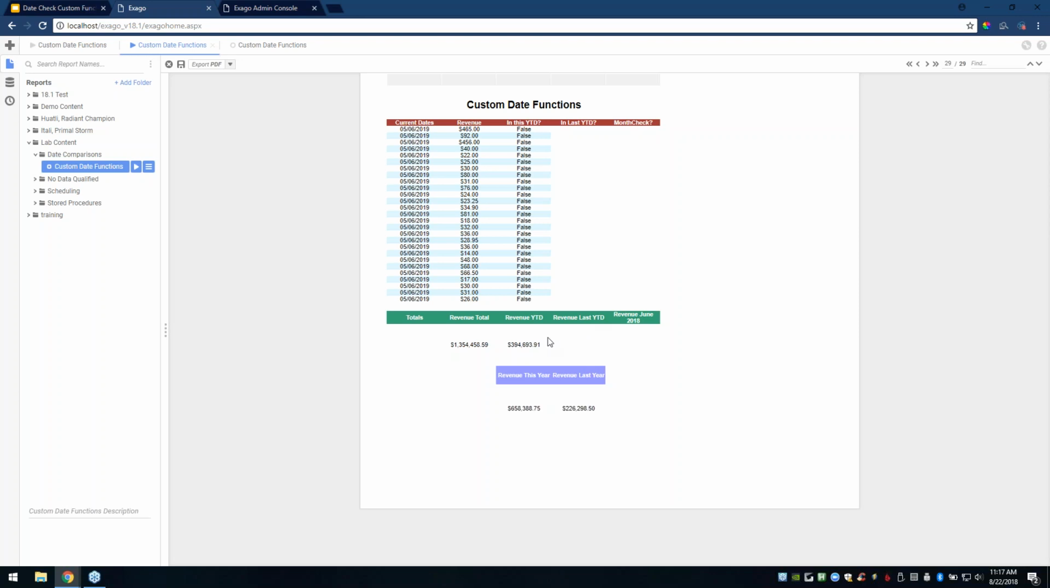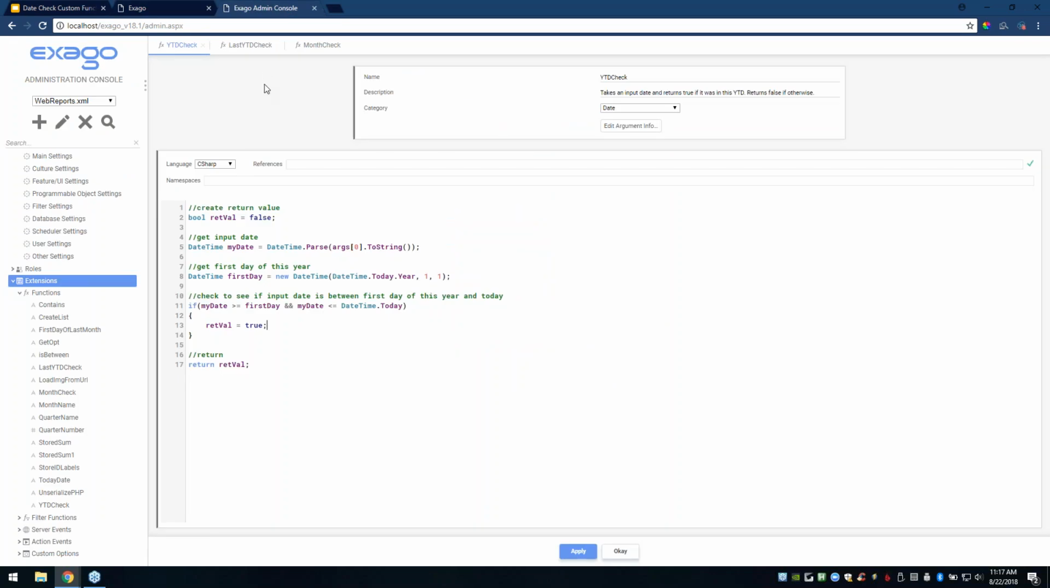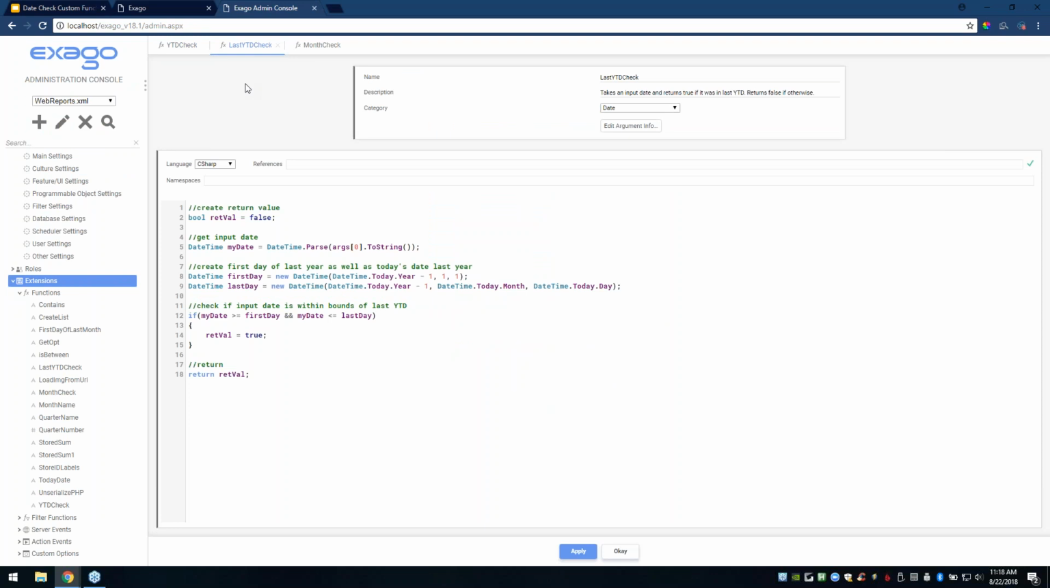So at this point, our next step is going to be adding this last year-to-date component. Just before we do that, I want to jump back to our admin console for a second and look at the actual last year-to-date check code. It's going to be very similar to the year-to-date check. We'll notice there's just a slight tweak that we'll make down in the actual code body.